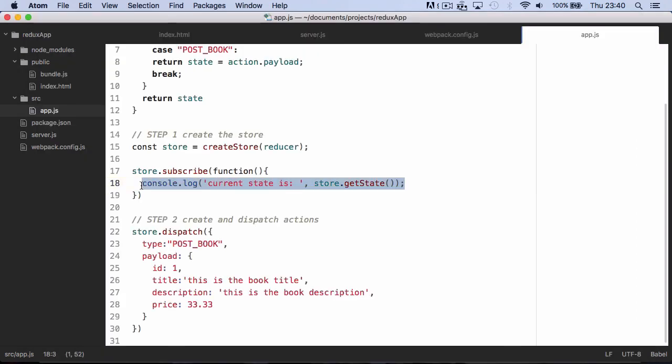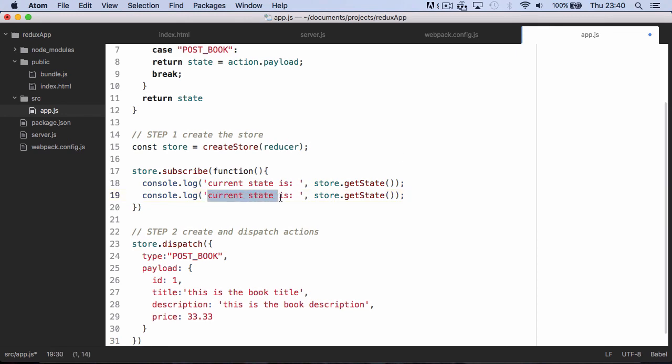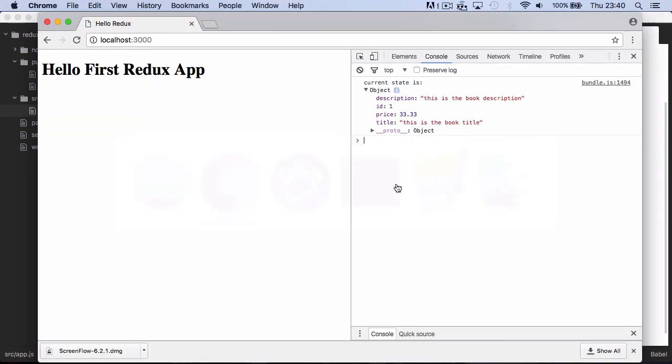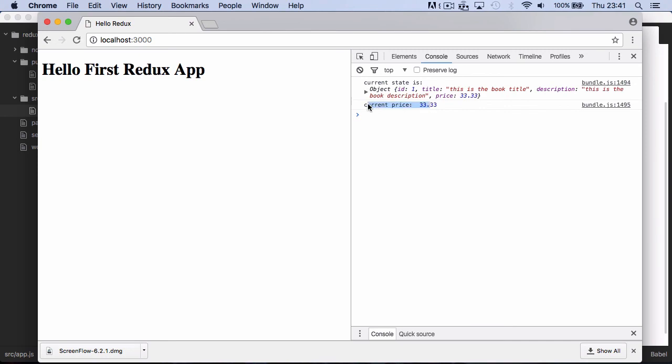Any component of your application can now access to the object and properties. In fact, you can add a log to capture just the price, and if you save and refresh again, you see that the price was captured.